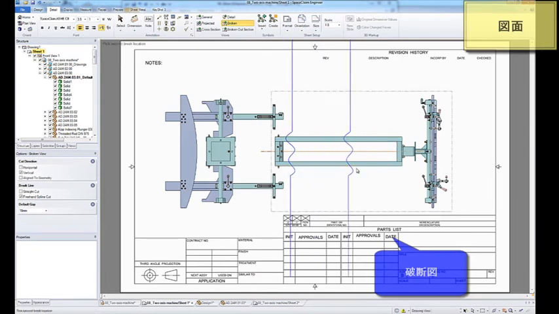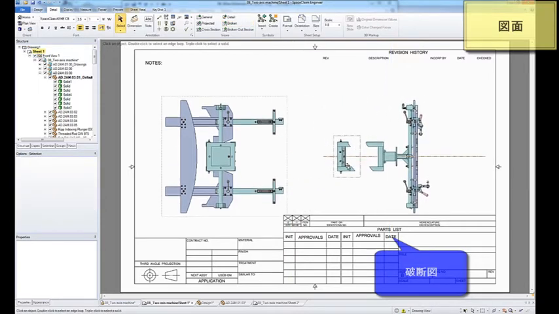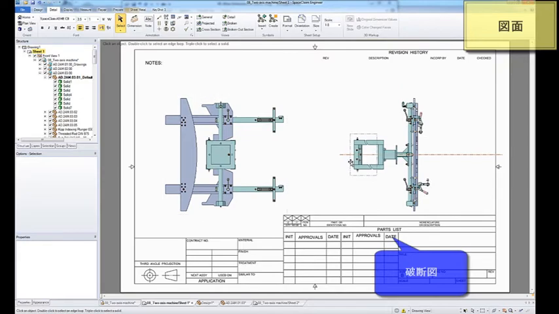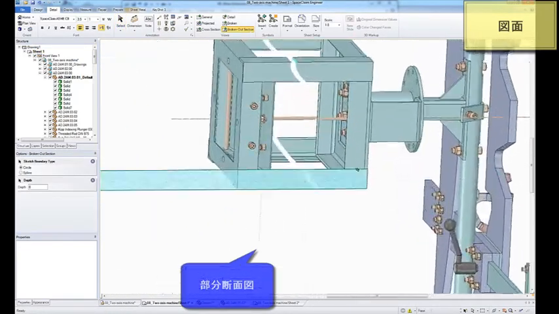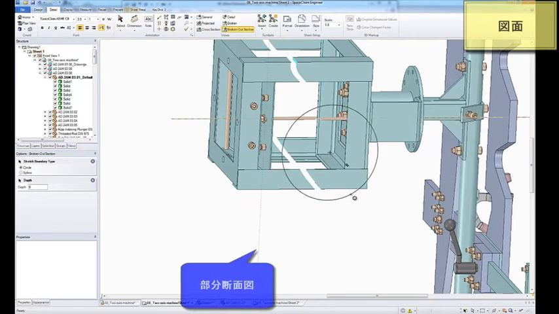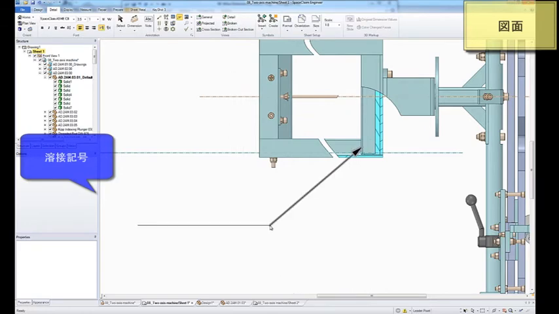Another thing we've done is added two new views, broken views and broken out sections. So on long parts, you can add broken views to make them smaller and easier to work with. In addition to broken views, the broken out views can easily show a different part of the model.